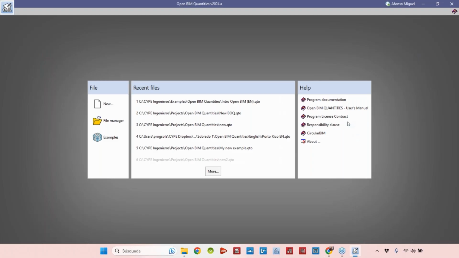Okay. All right. So this is the main interface of Open BIM Quantities. This is where our work starts. Every time that we create a new project or we create a new bill of quantities, that is the case of today, we will start in a screen like this. This is like a common screen that we have in all the softwares developed by CYPE. We always have these three main blocks, three main windows here, some tools to manage the file, create new files, open projects that were created before. Here you can also find some examples.